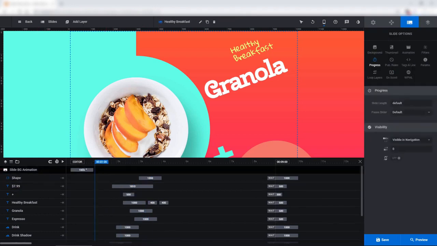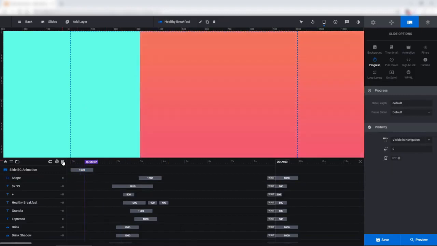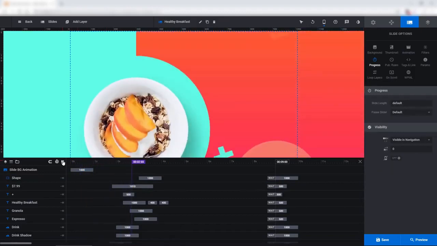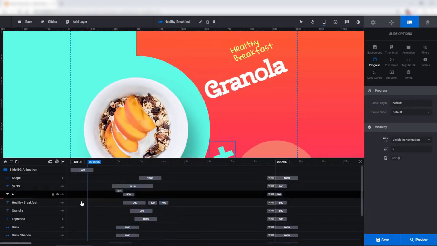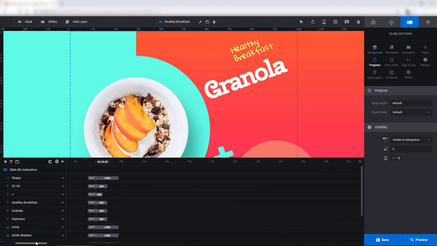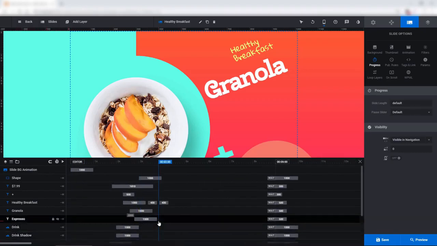And if I want to preview the animations, I can just click play here, and it'll run through the entire slide. And if I happen to have a long timeline toward the bottom here, I can drag this horizontal scroll bar. You can see it'll scroll as long as, depending on how you set your slide up.